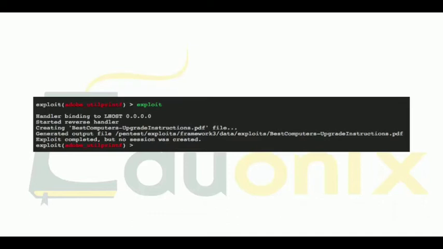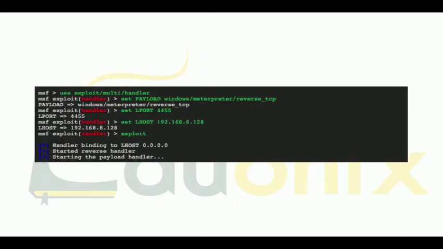And then you hit exploit, which will create your malicious file. It will bind it to localhost. It'll bind the endpoint to localhost and the start point, and then after that, it'll create some kind of service handler. And then you just have to put the best computers upgrade instructions.pdf file, and then generate the output file of pentest exploit framework, right the way through the best computers upgrade instructions.pdf, and then exploit completed, but no session created because we haven't actually sent it yet. After that, we can see that your PDF file was created in the subdirectory where we are. So let's copy it into temp, so it's easier to locate later in our exploit.